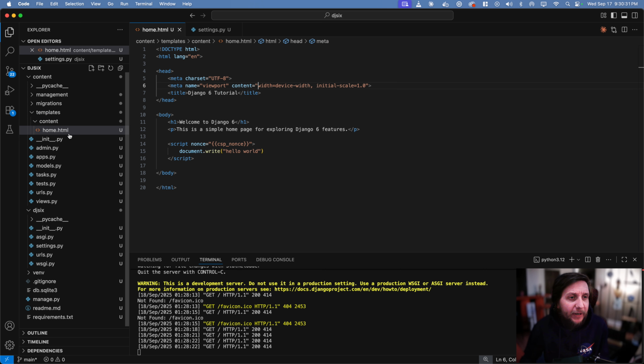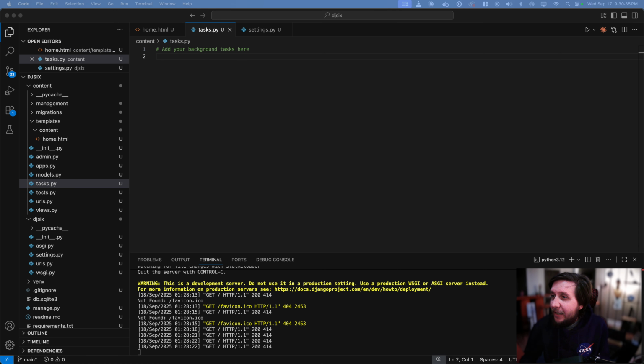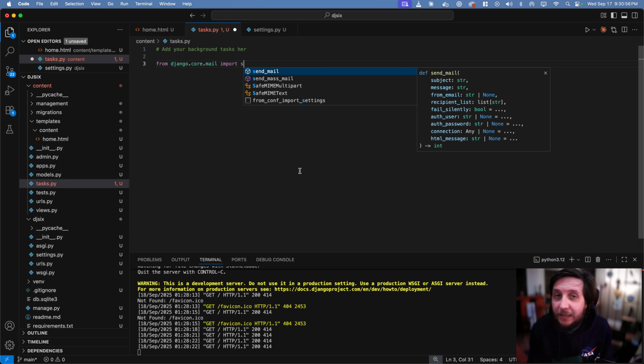So yeah, let's figure this out. I'm going to create a task. I already have the file here, and we're just going to make a very simple task, which is to send emails to a user, which again is a pretty common thing. So the first thing we want to do is go from django.core.mail and import send_mail.